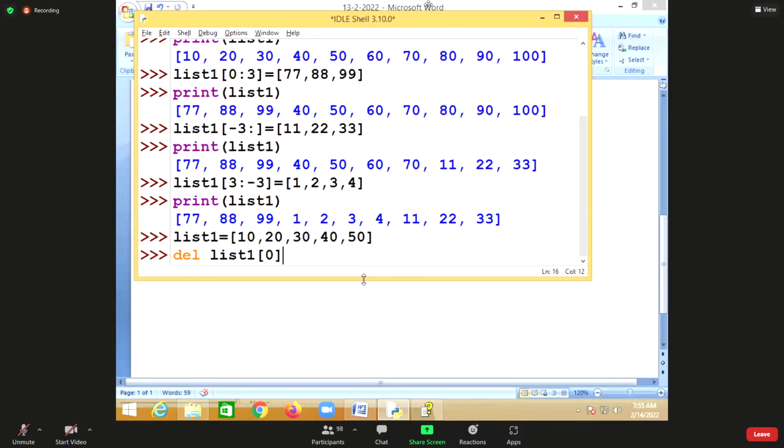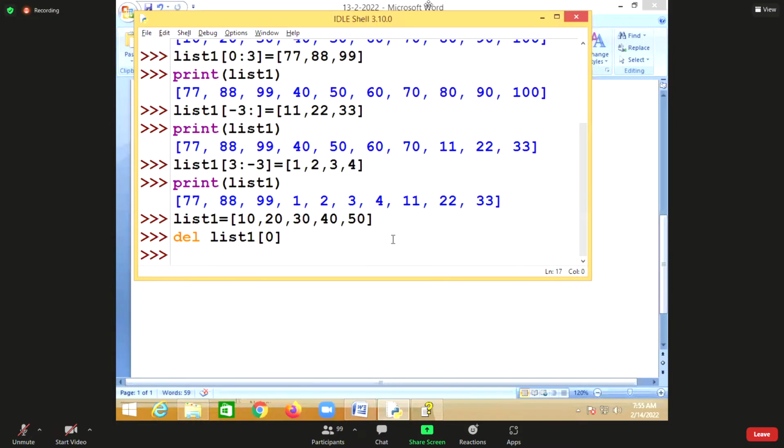But whenever deletion is done, the elements are shifted towards the left side. So this 20 gets moved to the 10 position, this 30 gets moved to the 20 position, this 40 to the 30 position, and this 50 to the 40 position. Whenever you delete, the elements get shifted towards the left side, and the size of the list decreases.